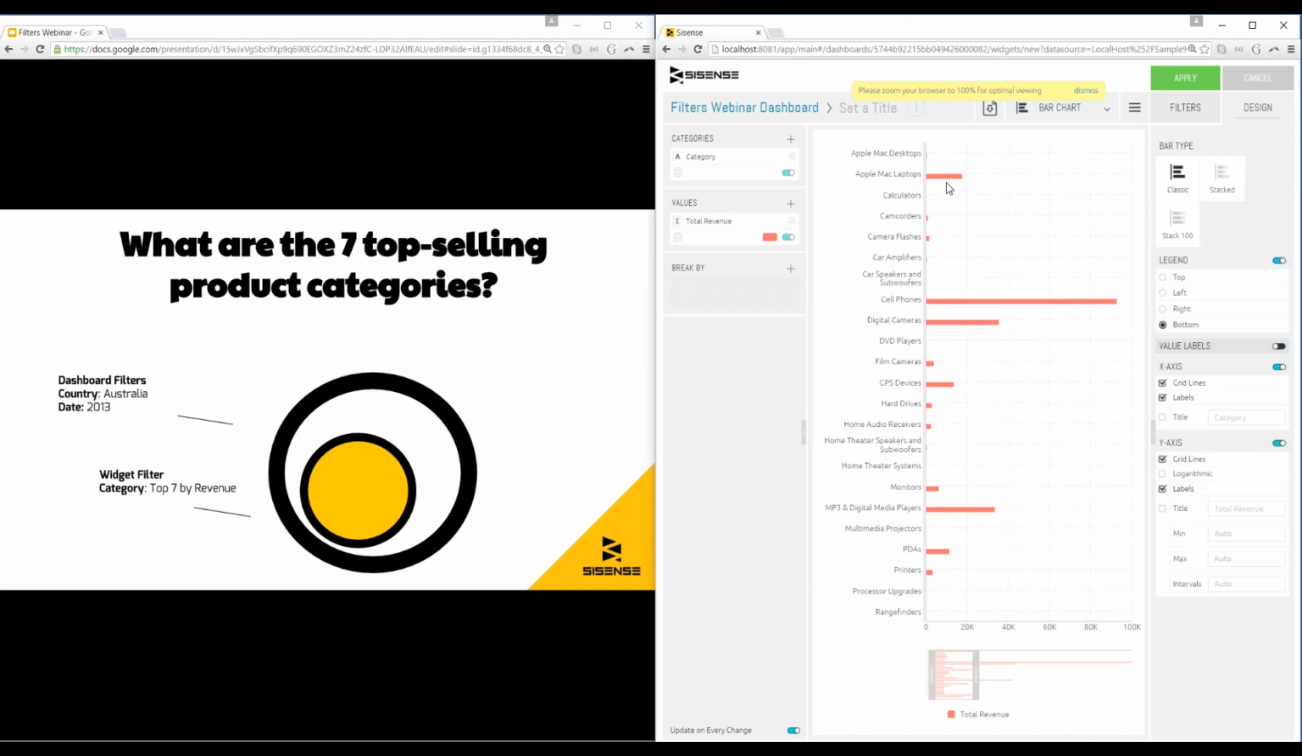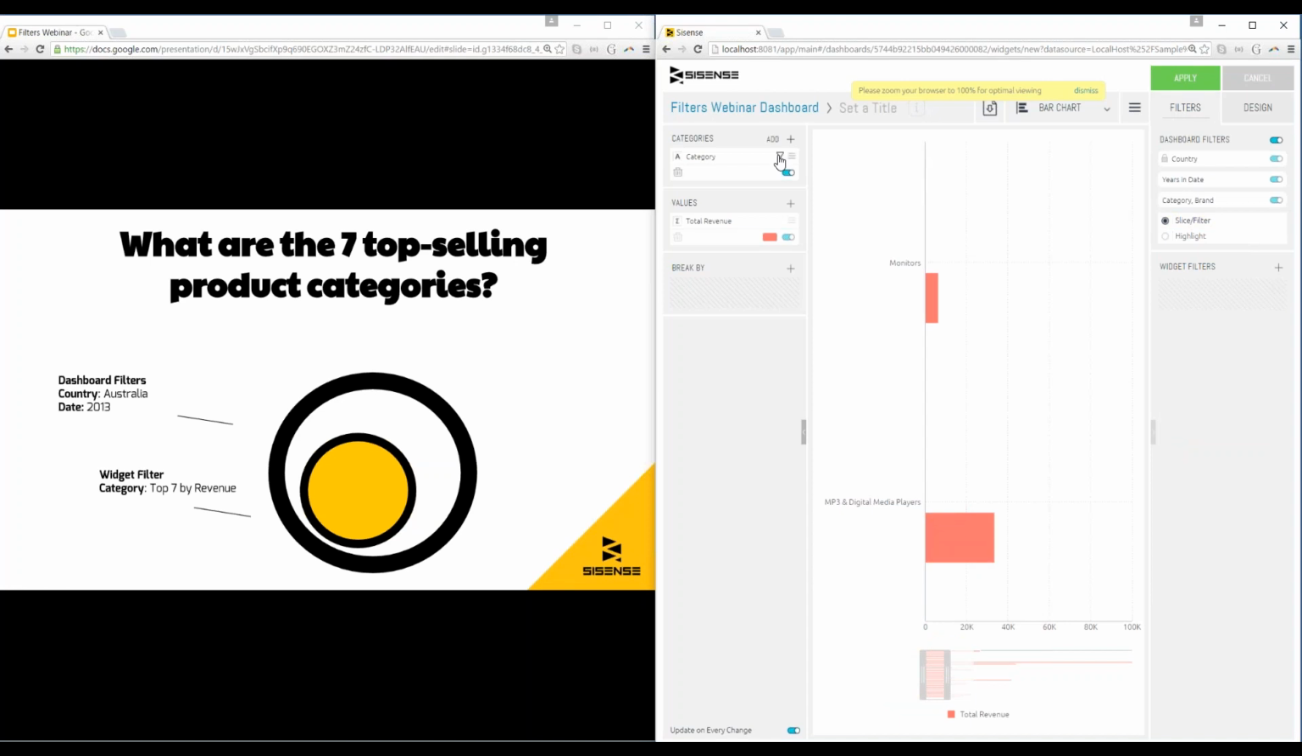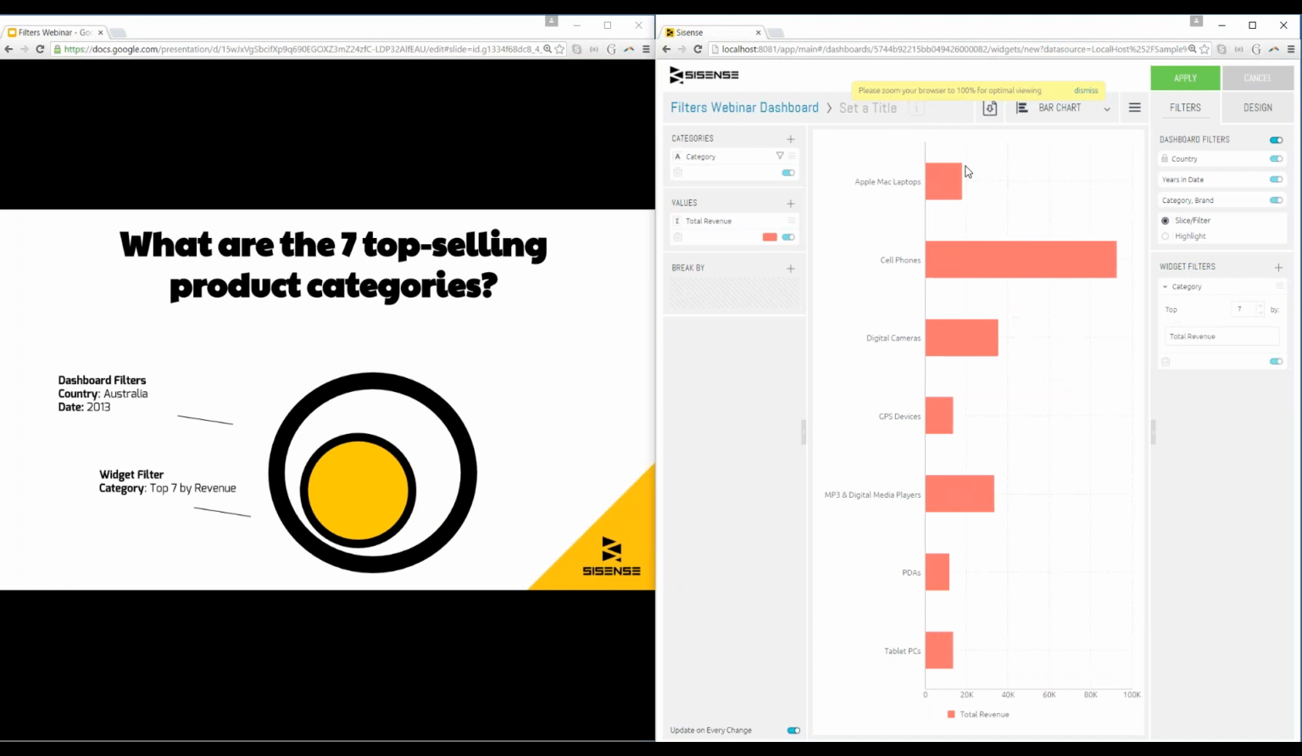And now we really see all of the categories with all of their different revenues, but now we just want to focus on specific ones. And I'm going to add a filter on the category and rank it. So we pick the top 7, and it already knows that we want to look at revenue because that's our value. The top 7, and we get our best-selling categories here.